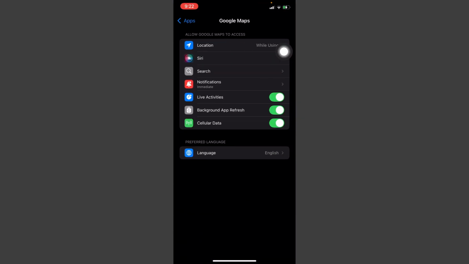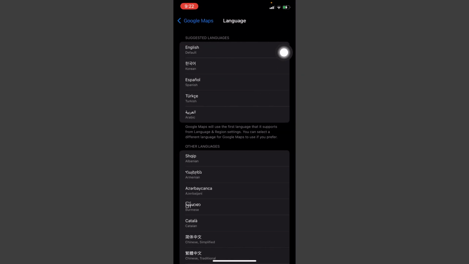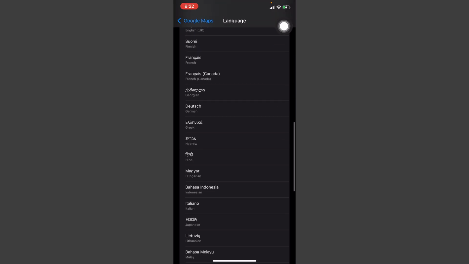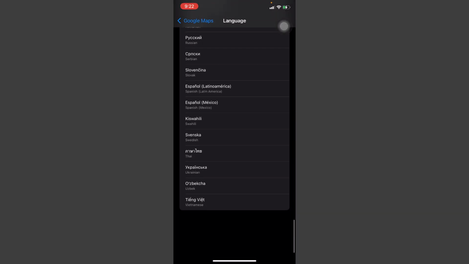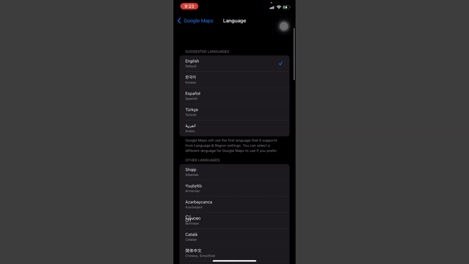And then under here, you can see this preferred language section. So what you're going to do is you're just going to select the language from there. And then you're going to set it to a language that you want. So you have your suggested language, but you also can just scroll down right here until you find the language that you prefer. So we're just going to set it to a language that we want.